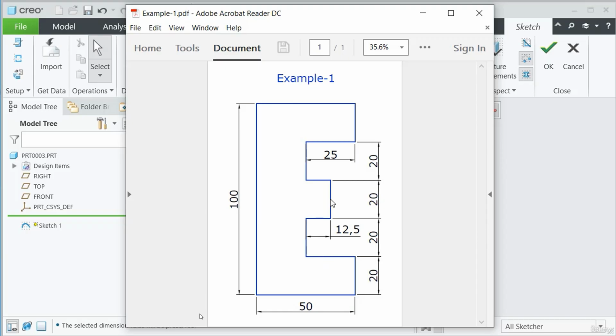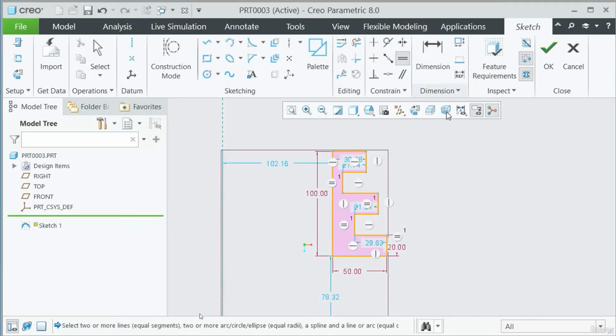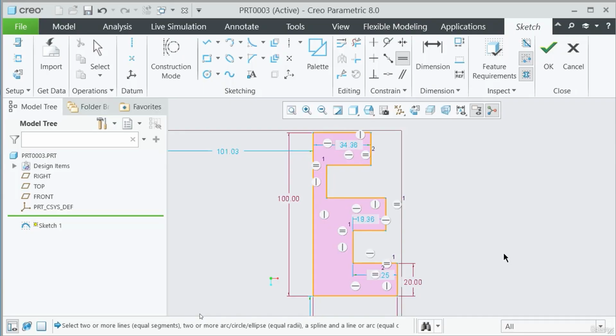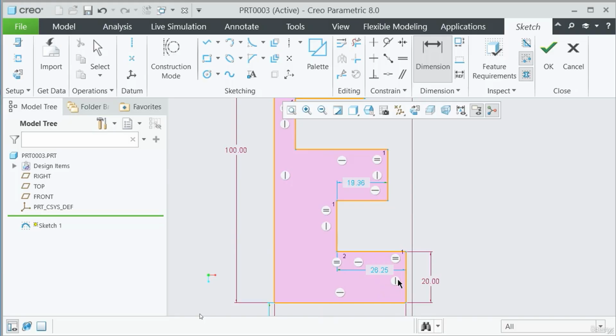So we can give a relation between this line and this line as equality. Let us first give equality, then we will proceed. This line is equal to this line. And let us give the dimension of this line. You can see the dimension is already given here. So we can just double click on this and give 25.